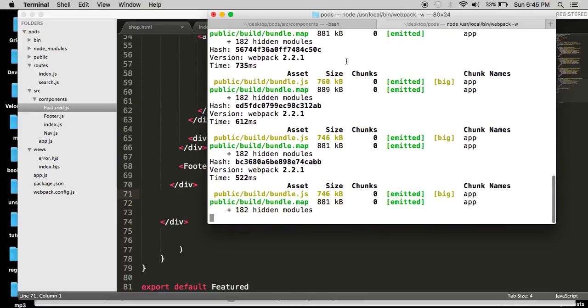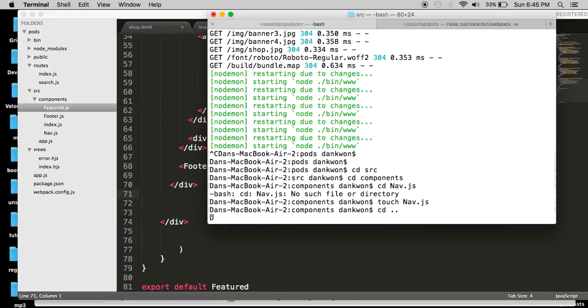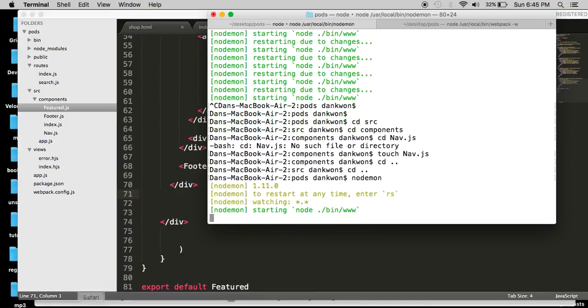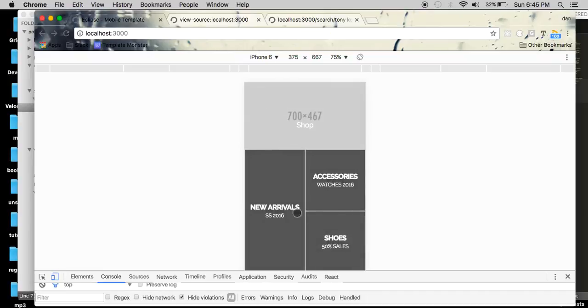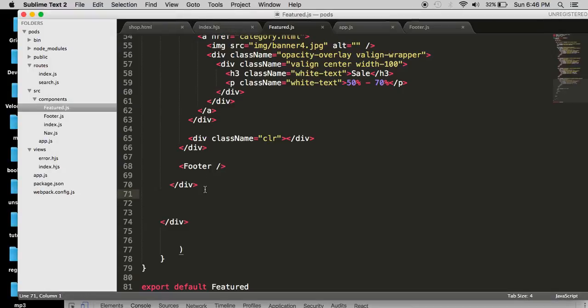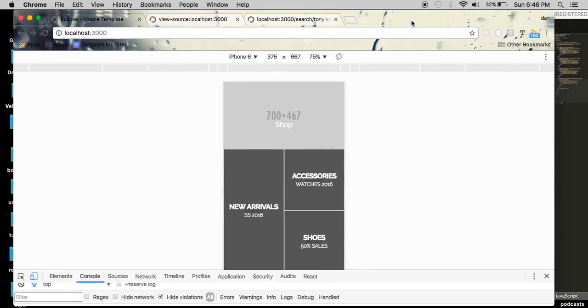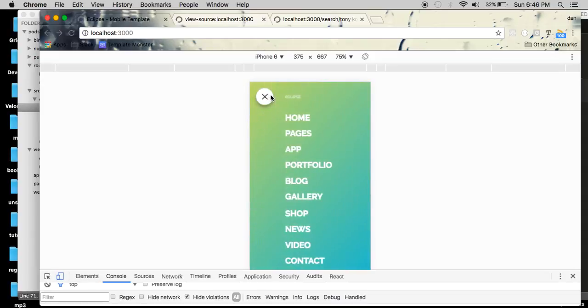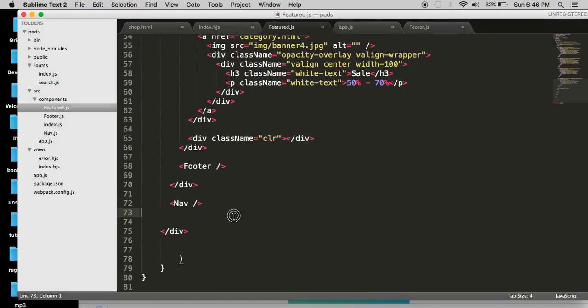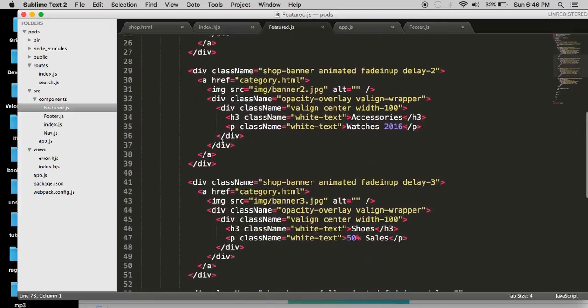Check your Webpack. Hasn't crashed, so that's good. Run the server, and then when you reload, we should see everything but the nav bar because I removed it. So now if I put it back in, I will know that it's coming from the component rather than cached code. So there it is, the nav bar has been restored. So very good. So let's keep moving.